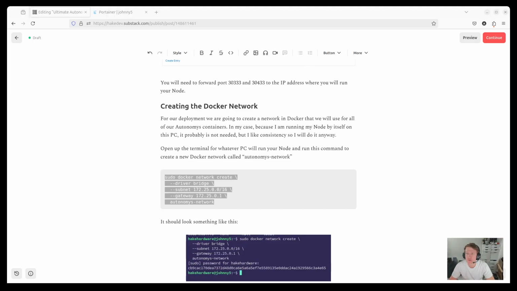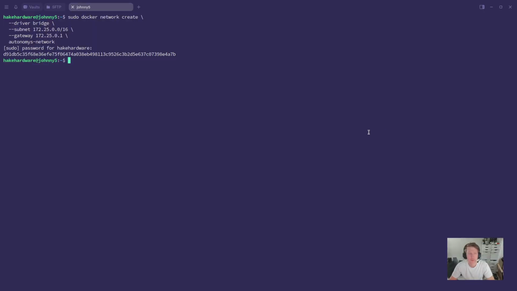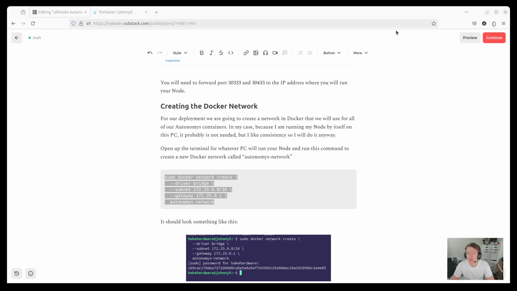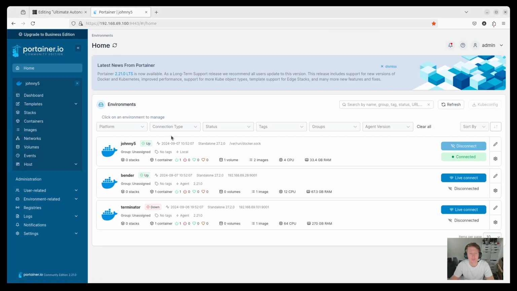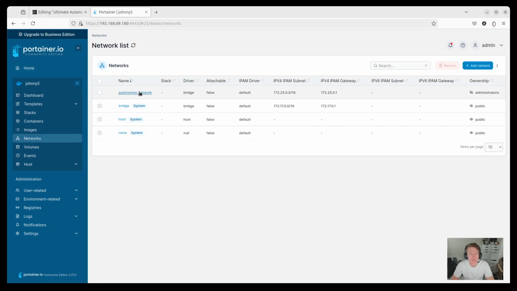Now, let's go back into the terminal. We can do docker network ls, and we can see that I've created the autonomous network. But we can also in Portainer, I'm in Johnny 5, and that's what I was SSH'd into when I created the network. I can go to networks and I can see the autonomous network here as well. And we can see we'll be running everything on 172.25.0 and then whatever the rest of the IP is. So that's just two ways to make sure that it's actually correctly created.